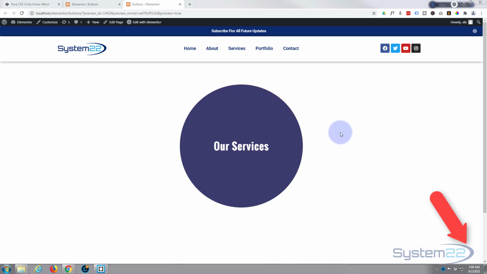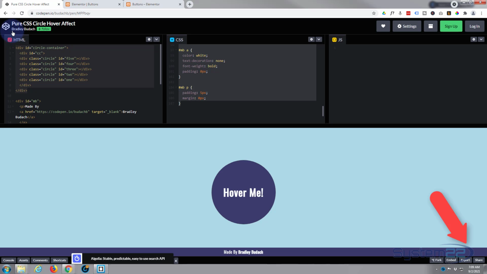Really easy to do. To do this today, we're using a bit of code from CodePen, supplied by Bradley Budak. We've done this recently with the Divi theme and it was fairly popular. Somebody asked how to do it with Elementor. Really easy. So let's get started.